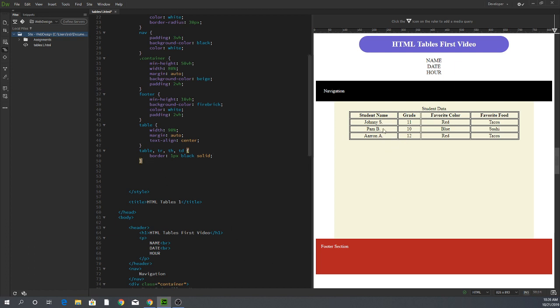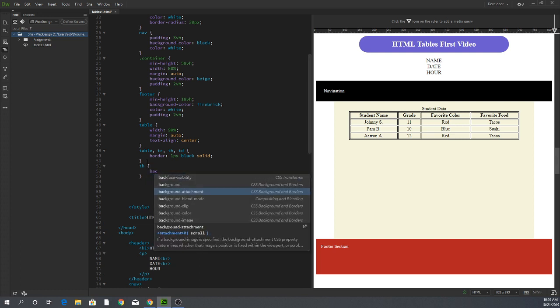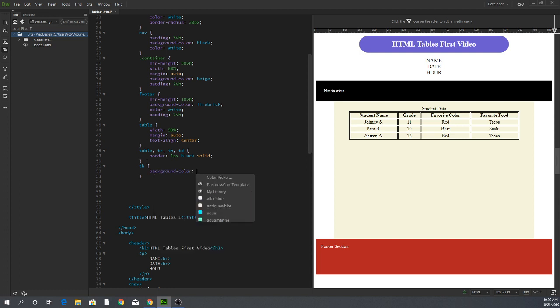One of the things that I don't like about this, I like the header row to have a different color for the background. So what we're going to do is, for our TH, we're going to take our background color and, let's scroll for just a second here, cadet blue sounds like a winner. And then we can just leave the text color black.